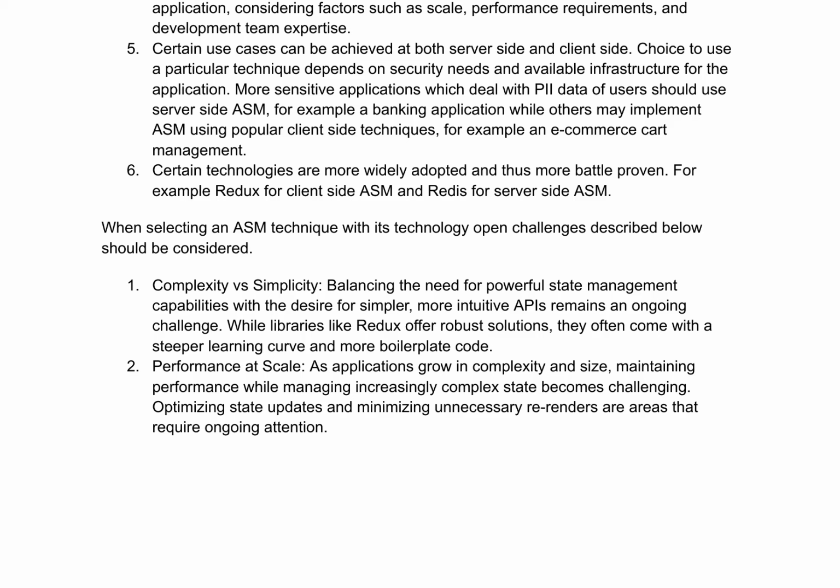The choice of ASM technique depends on the specific needs of the application, considering factors such as scale, performance requirements, and development team expertise. Certain use cases can be achieved at both server-side and client-side, with the decision to use a particular technique depending on security needs and available infrastructure. For example, more sensitive applications dealing with PII data should use server-side ASM, while others may implement ASM using popular client-side techniques. When selecting an ASM technique, two open challenges must be considered.